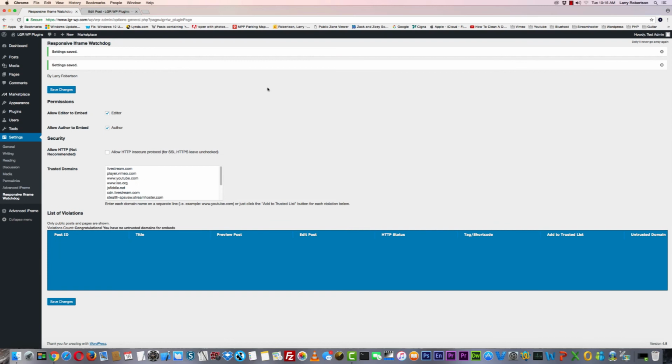One more point is when you first run this after installing the plugin and you get all these violations at the bottom, all of your embeds throughout your entire site are going to be blocked from the public view with error messages. So it's important to go through this list and decide which domains you actually want to trust. And if you find one you don't want to trust, then you can go ahead and delete the post.